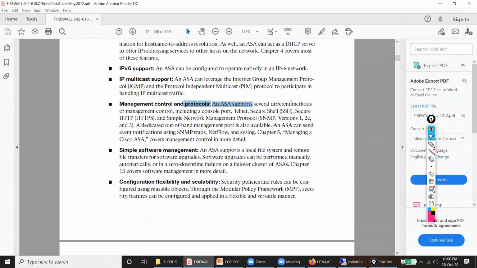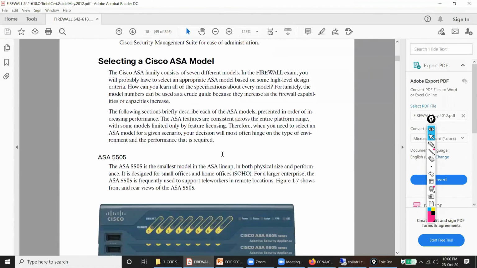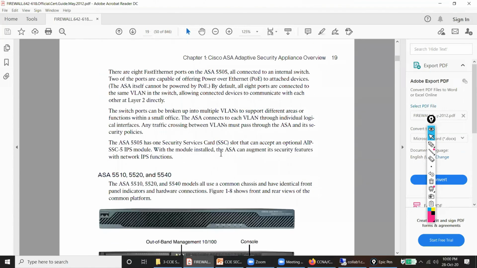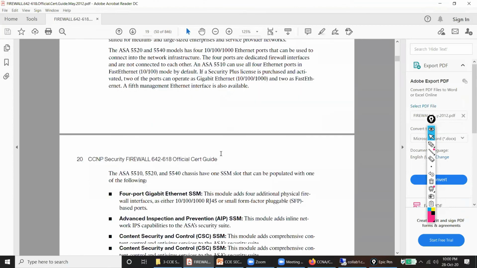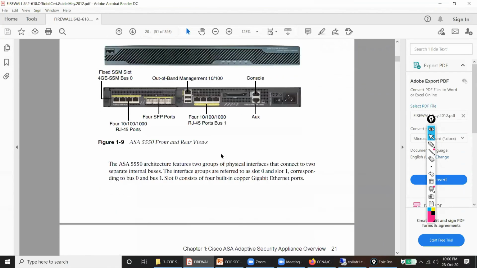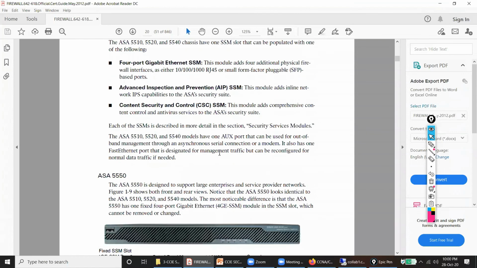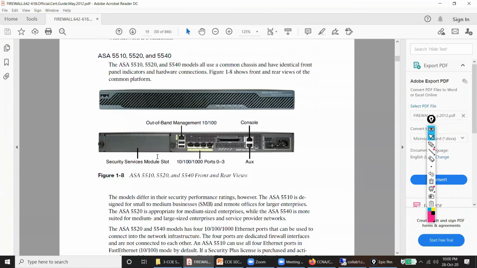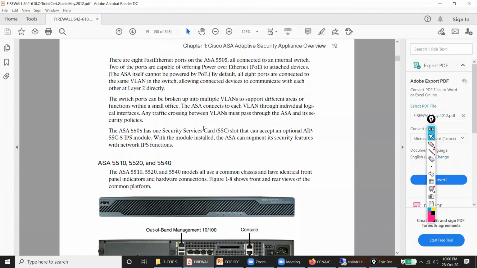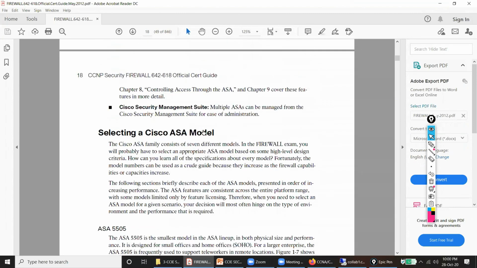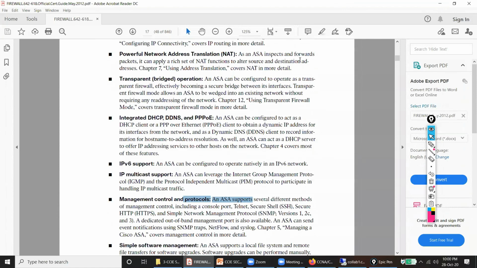And now they have come out with Firepower. So ASA is also there, and Firepower has even more features. We'll see next time what the differences are between ASA boxes and ASA Firepower. This is an old sheet showing how these boxes have ports. We have new models coming in now. These models are no more working.